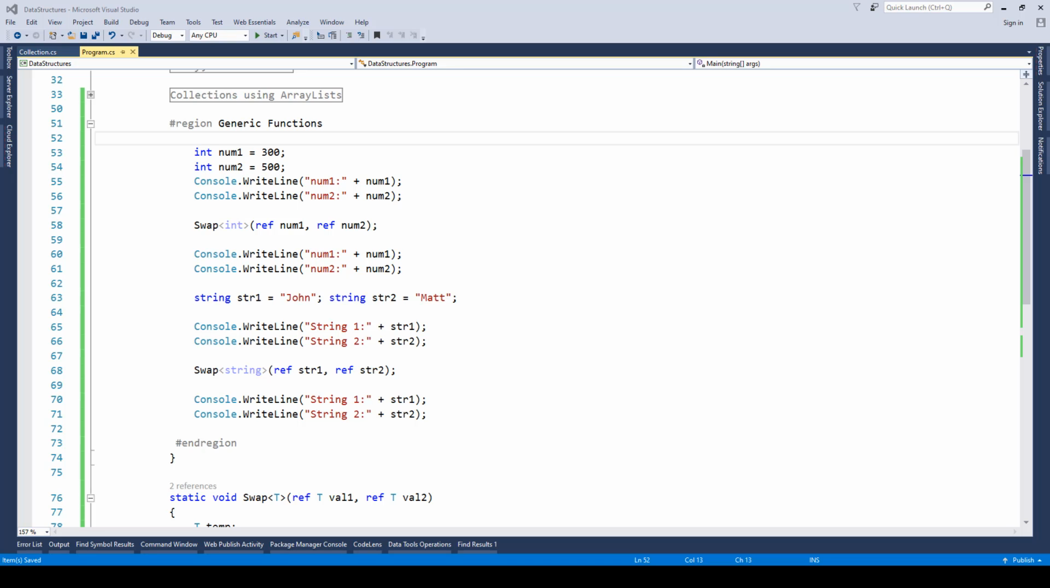In this lecture, we'll be learning about generics in C#. Now, the reason why generics was introduced in C# is because there was a lot of code bloating when it comes to creating methods that serve the same purpose, but only differ based on their data types.